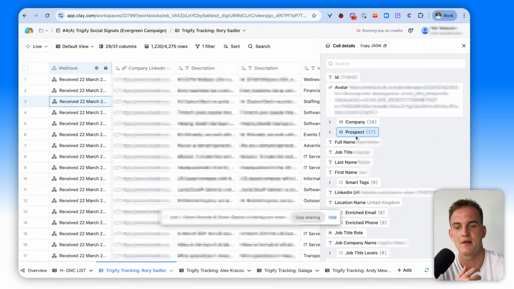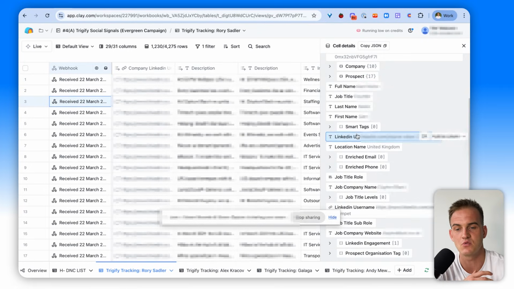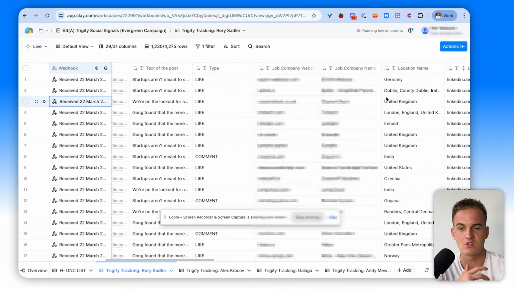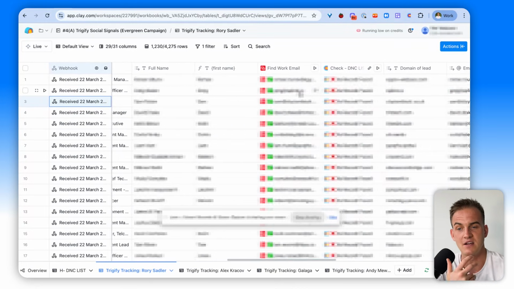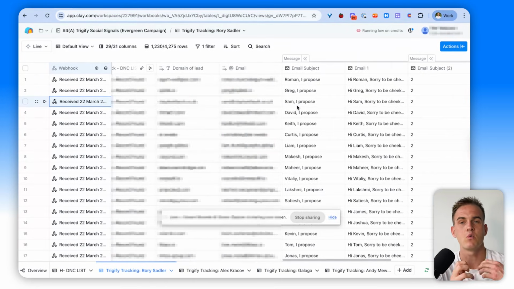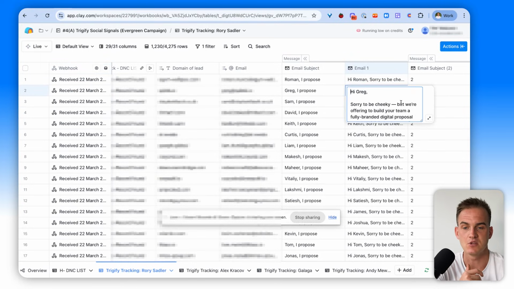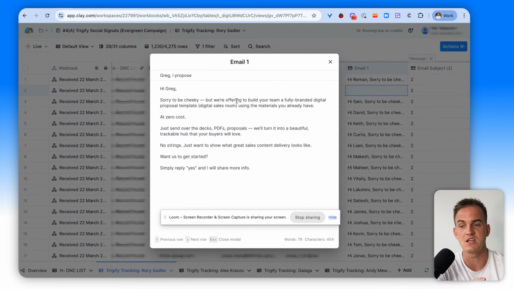We'll have all the details about their company, and about the individual who engaged with Rory's posts. And then if we scroll across over here, we're then able to basically find the email addresses of all of those people. We can then qualify those prospects if we want to, and we can then retarget them with some sort of offer. So in this case over here, if we just click quickly, we should be able to see that we're proposing a free digital proposal template, which is something that most of Rory's followers would otherwise be likely already buying, simply because Rory sells a digital sales room, and hence we're offering a digital sales room template, which is very similar as well.